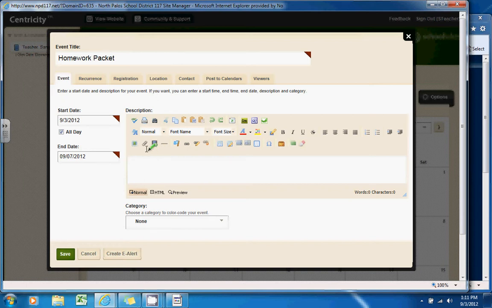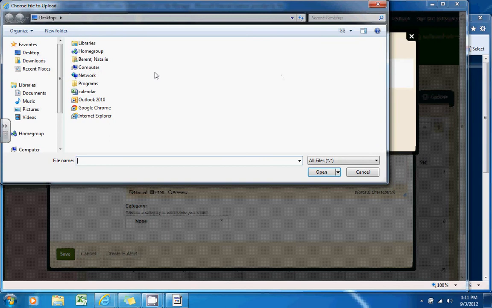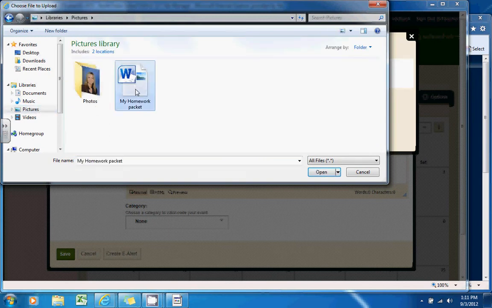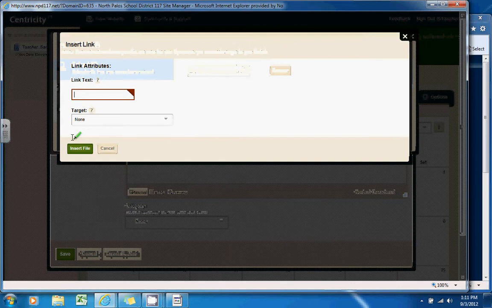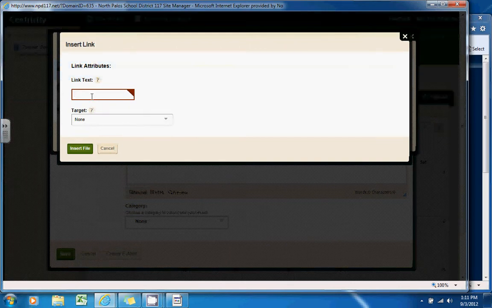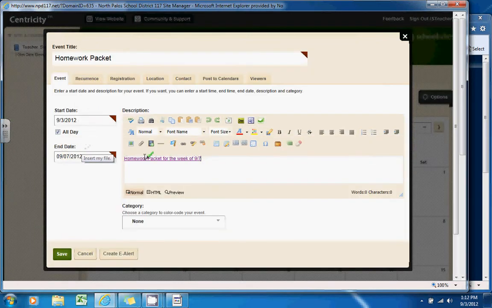To do so, click on the paperclip icon that says Insert File link and browse to find the document from within your computer. Once you've selected the document, click Open and then Continue. Give the link a title. And always make sure that the target is set to Open Link in a new window, and press Insert File.